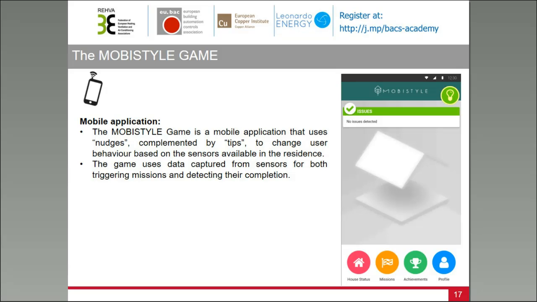The other application that we're developing is the MOBISTYLE Game. Here, the MOBISTYLE Game is something very different. As I mentioned, it's purely intended to be used in residential settings. The scope of the application is to create a sort of gamified environment that nudges users to take certain actions. The difference with typical games is that these actions are contextual and real, based on the data that we're monitoring inside the buildings.